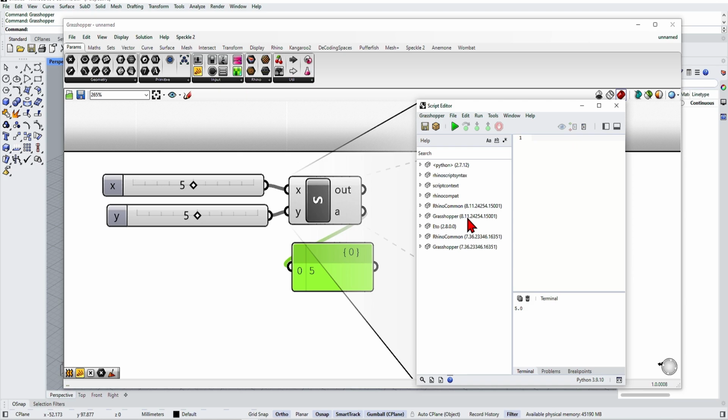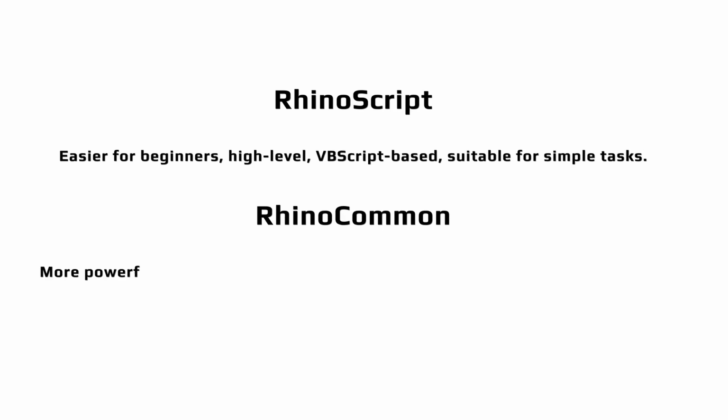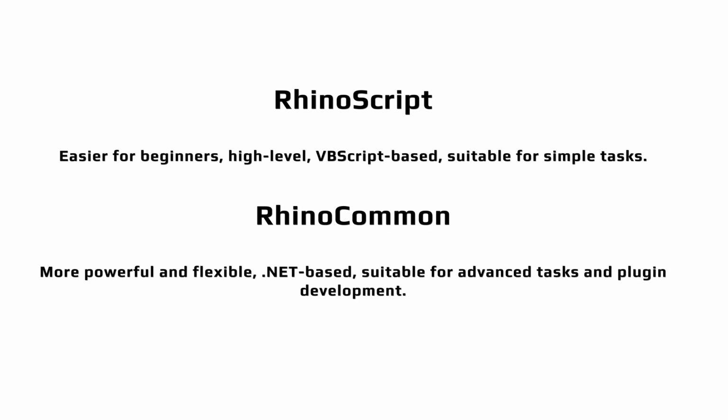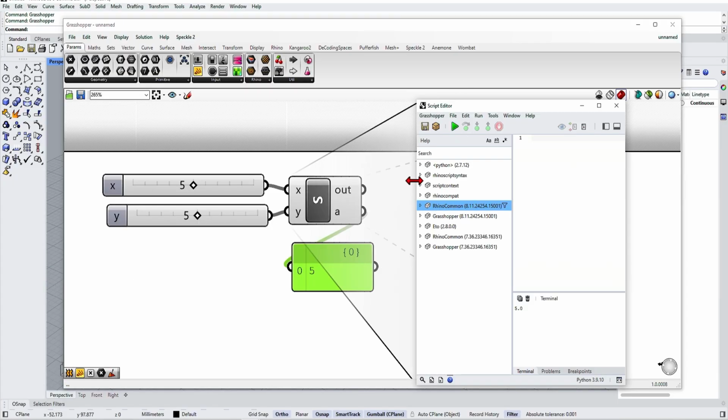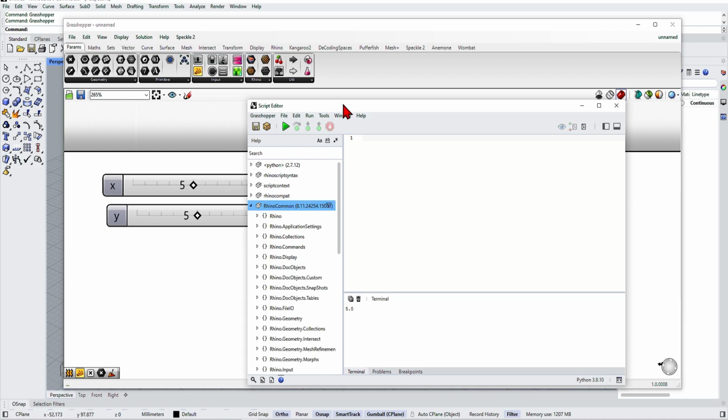The 2 main ones you want are RhinoScript syntax and RhinoCommon. RhinoScript is easier for beginners, more high level and suitable for simpler tasks, while RhinoCommon is more powerful and flexible, as it is .NET based and suitable for advanced tasks and plugin development. For this reason, I would recommend going with RhinoCommon for most of the tasks. So let's look at this library.